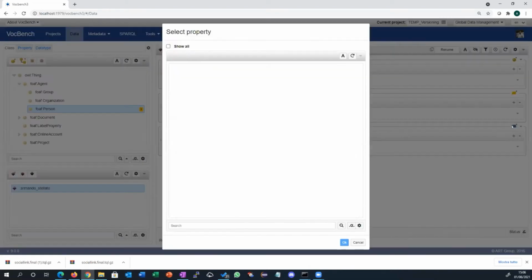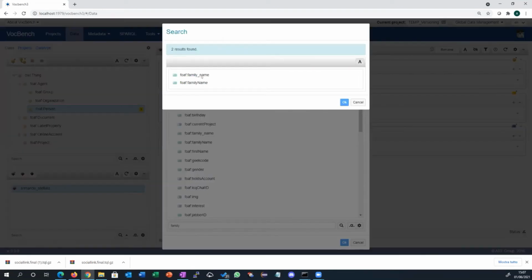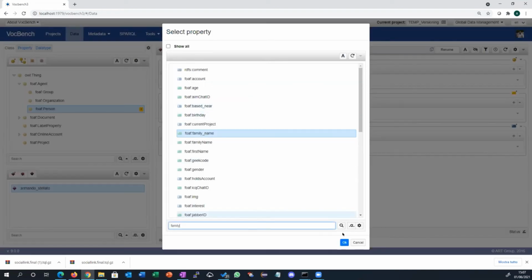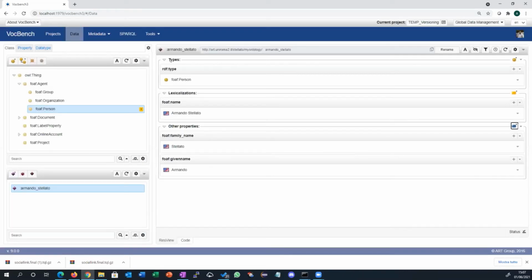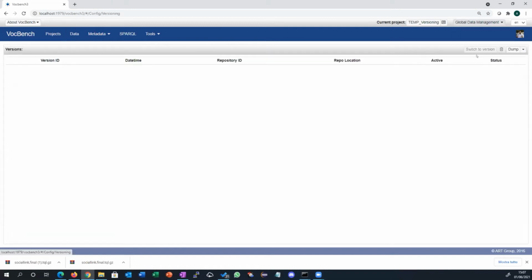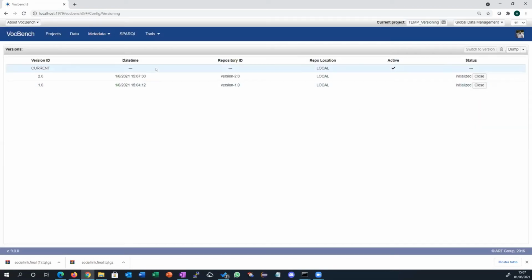And then we might want to add some other information like the family name. And finally, let's save it for now at this point. So I go back again to the versioning. I created a new version.